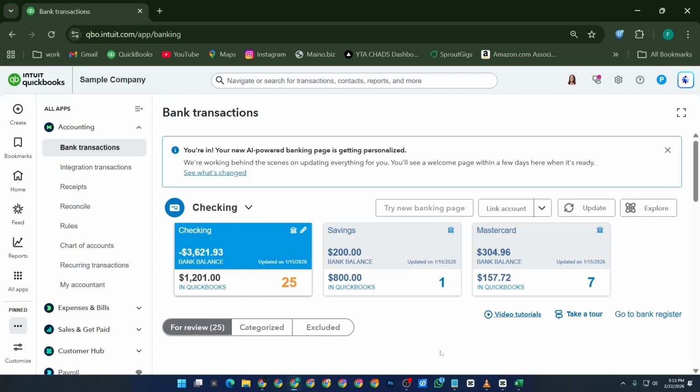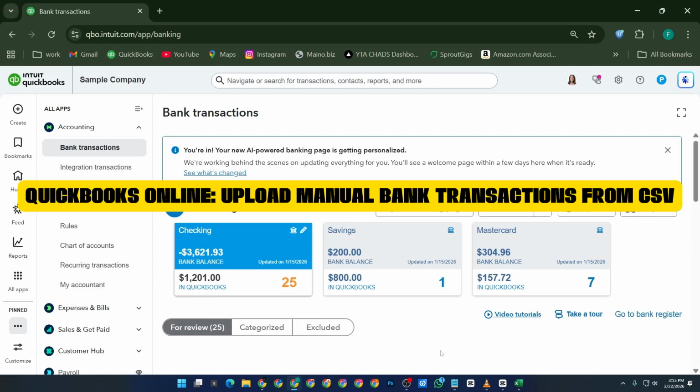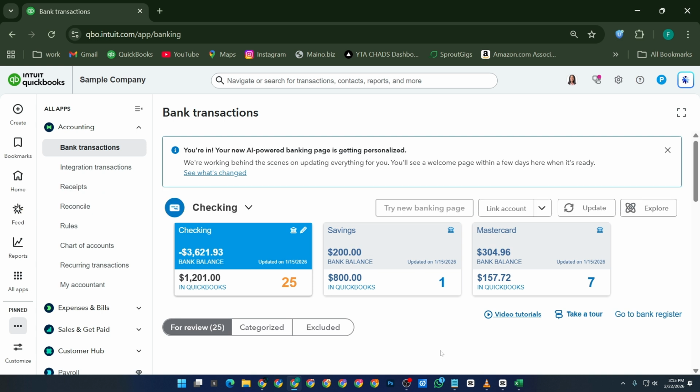In today's video, I'm going to show you how to upload bank transactions manually into QuickBooks Online using a CSV file. This is perfect if you've downloaded transactions from your bank or client portal and want to make sure everything is recorded accurately in QuickBooks.